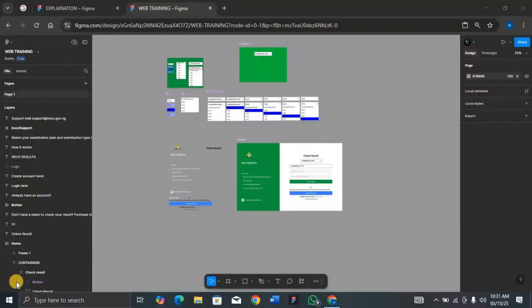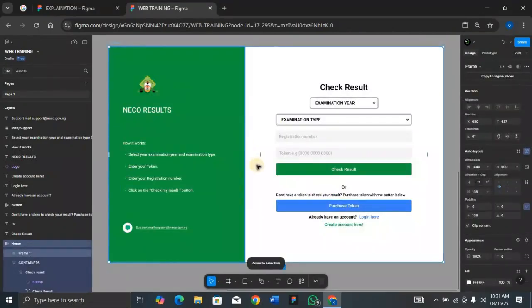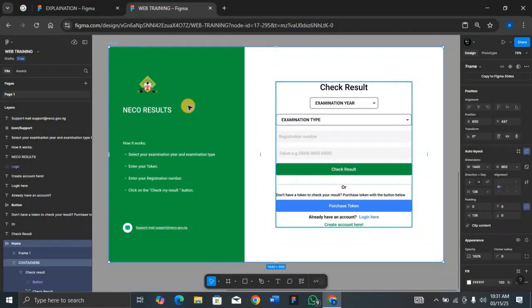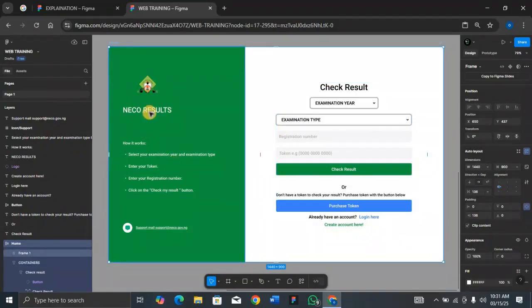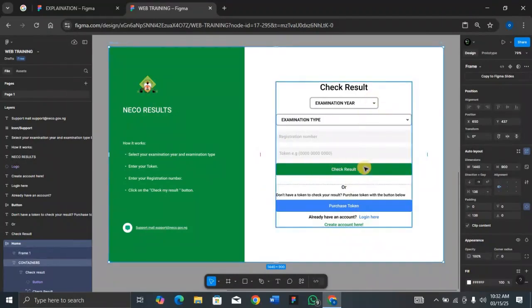Today we'll be focusing on the major part of the NECO website, which is the home screen. This is divided into two parts. This side is a simple part where you just have the icons, some text, and their email, and this place, which is the major part. We have already designed the examination year button. So we need examination type and all the other things we have here.